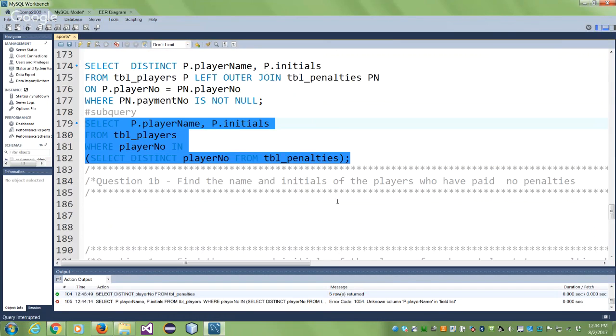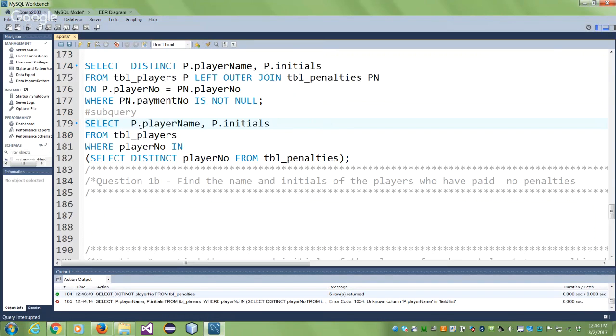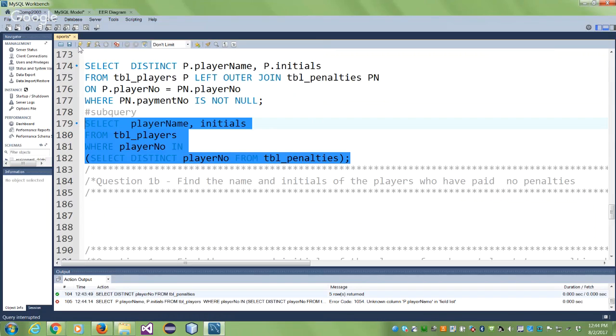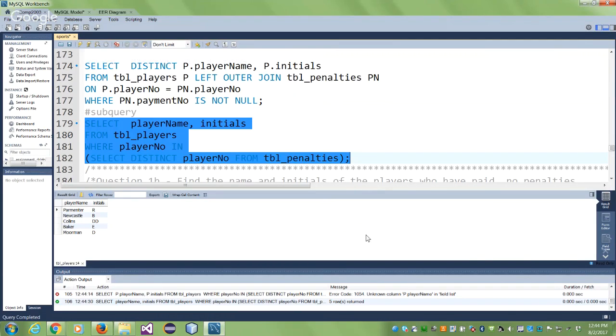Uh-oh, unknown column player name. Oh, because the P is gone. Oops. Remove the P and then remove it from here. There it is. And again, no ambiguity, so you don't have to put P's at all. In subqueries, you don't have to. And there is the answer.